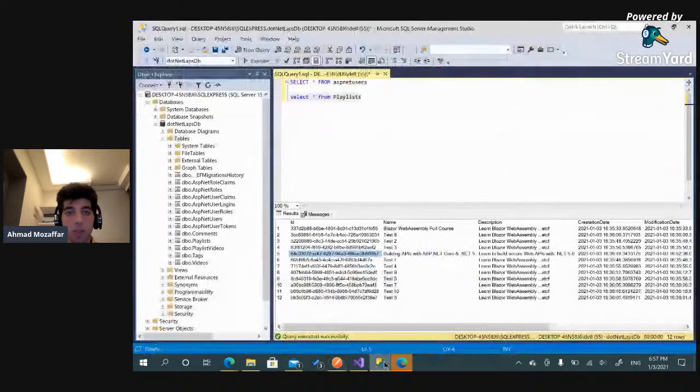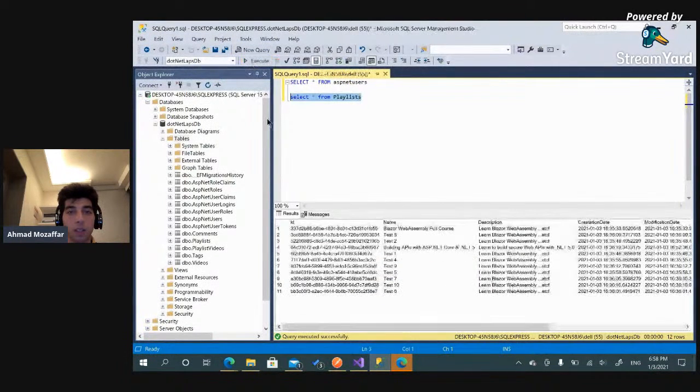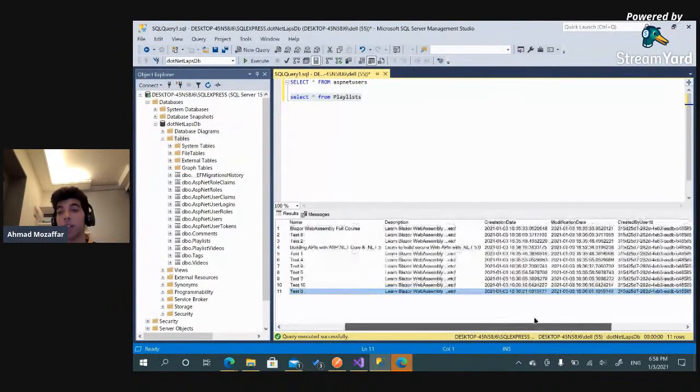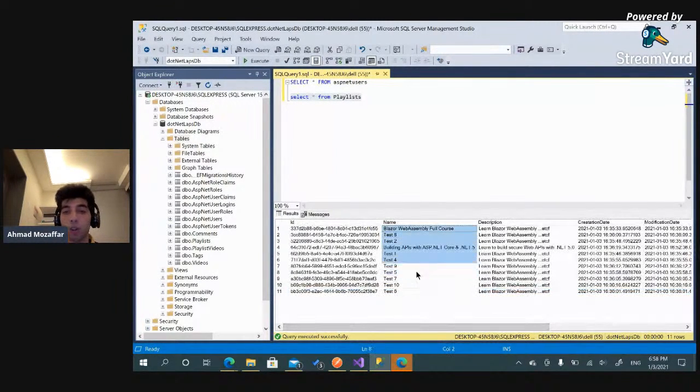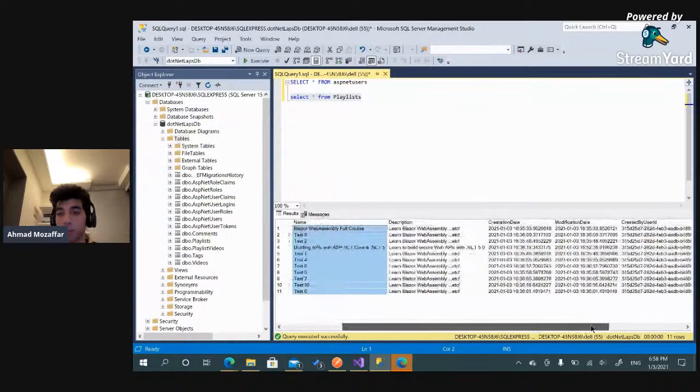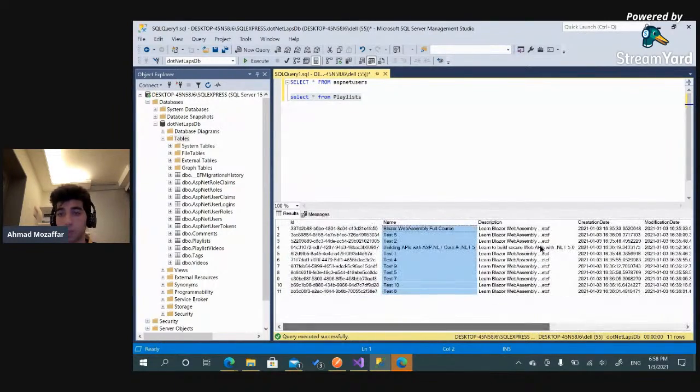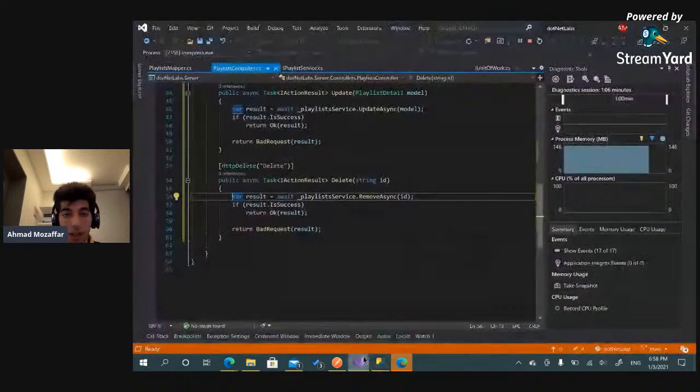Let's go to SQL Server and click execute. And here we go, they become just 11. So yeah, right now we have a fully functional playlist service and pretty easy to use, as you have seen in the controllers. In addition to that, if you noted this one, we have updated that.